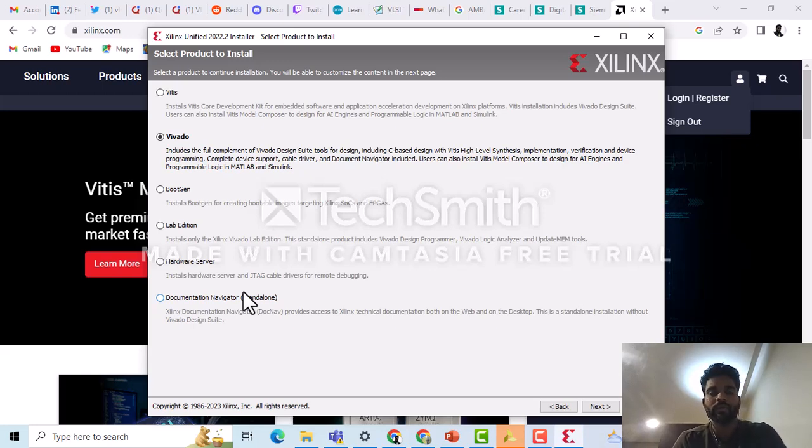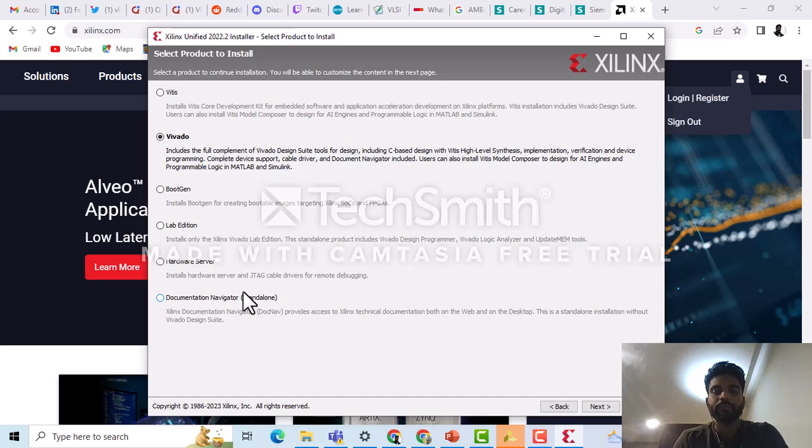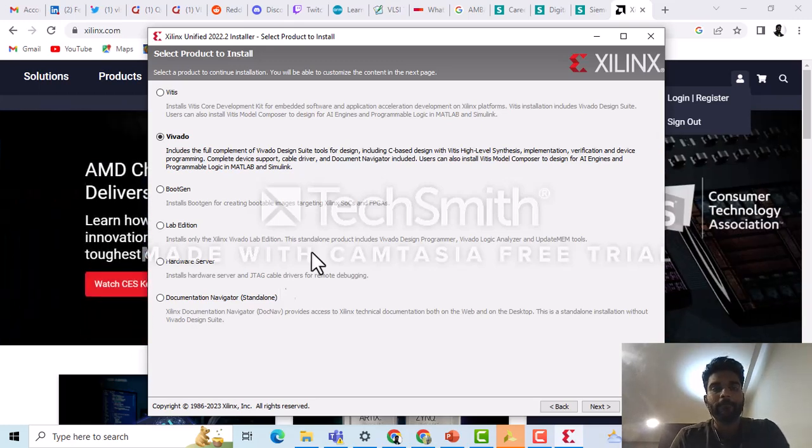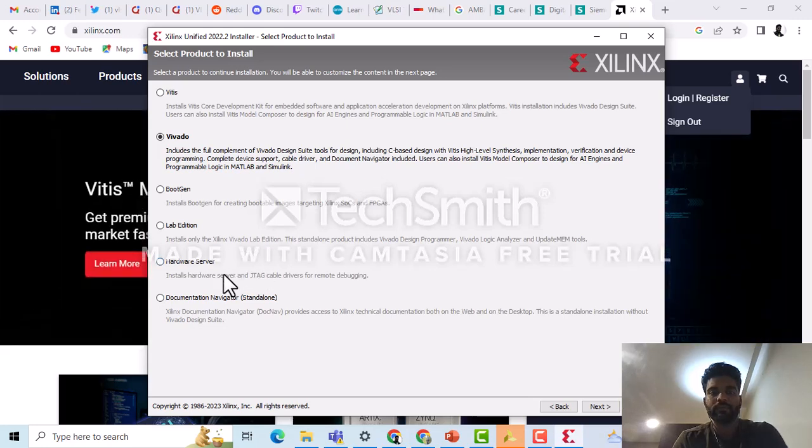So the Hardware Server will install the hardware driver and the JTAG cable drivers for remote debugging and all. But for now, we are not going to use this. All these things are included in the Vivado design suite itself. Okay, so we can go ahead with that now.